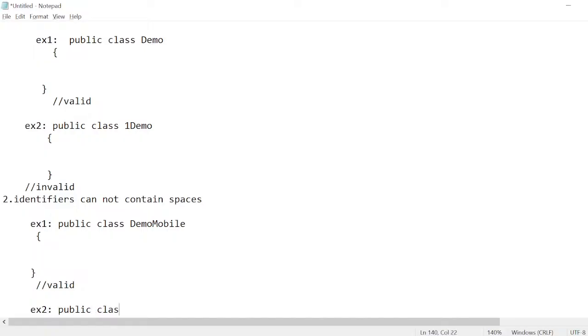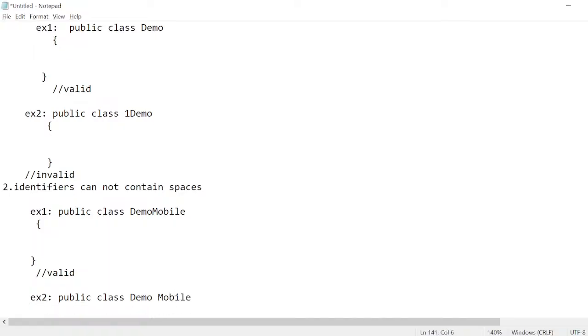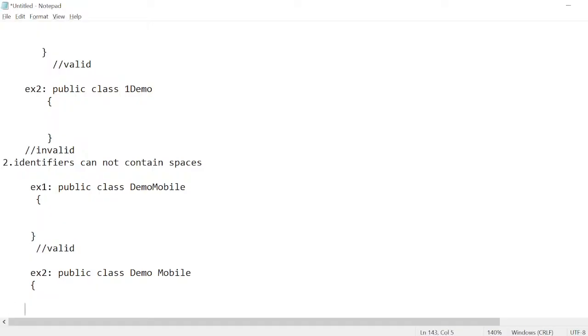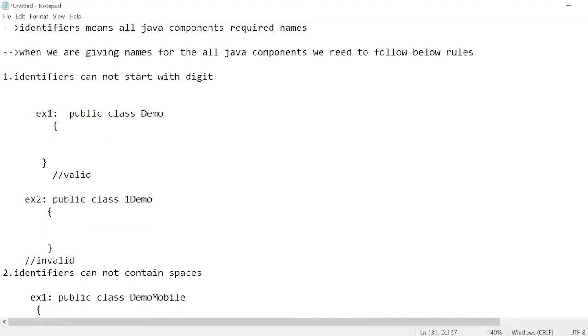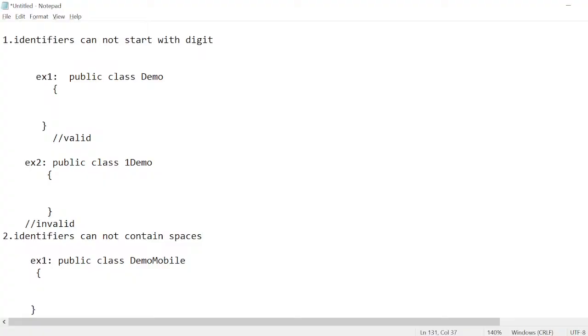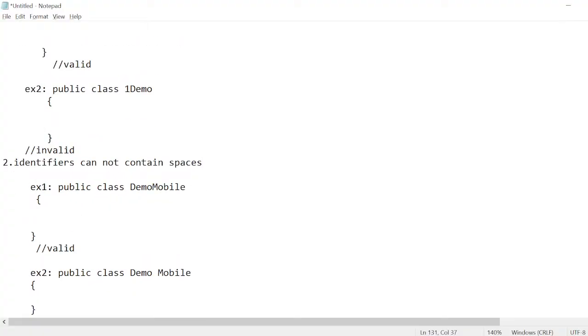public class demo, I'm giving the space. Now tell me, is this valid? This is invalid, because according to the rules, identifiers cannot contain spaces. Okay. I hope this is also clear.